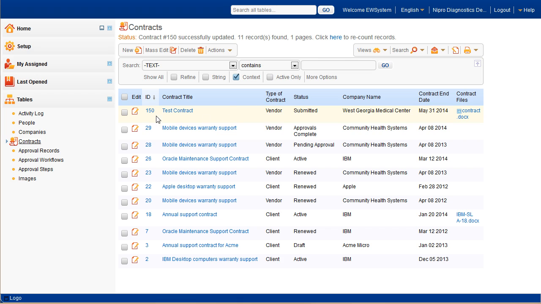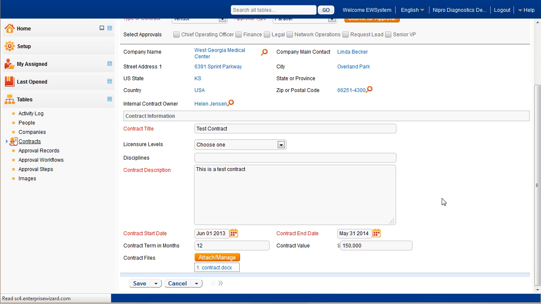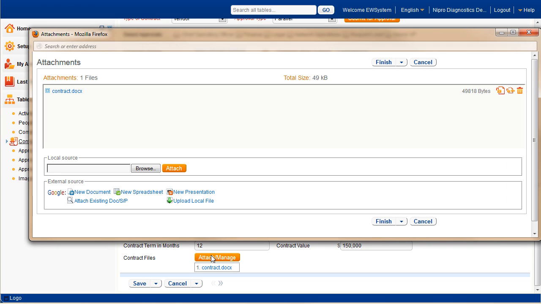Let's go back into our contract now and check in our document. If we click Edit, and we scroll to the bottom of the page, click Attach Manage, notice that a couple things have changed. First, we have an indicator on the left that we have multiple files.